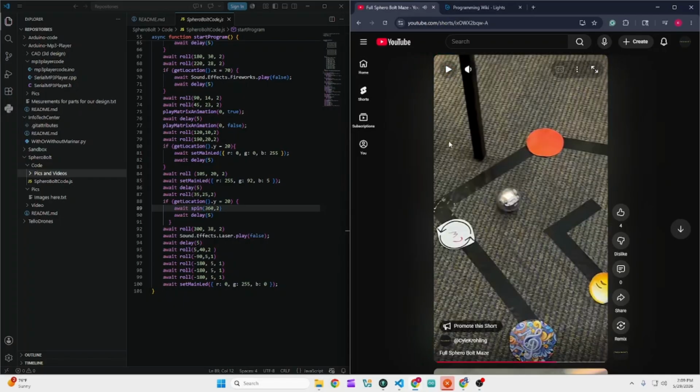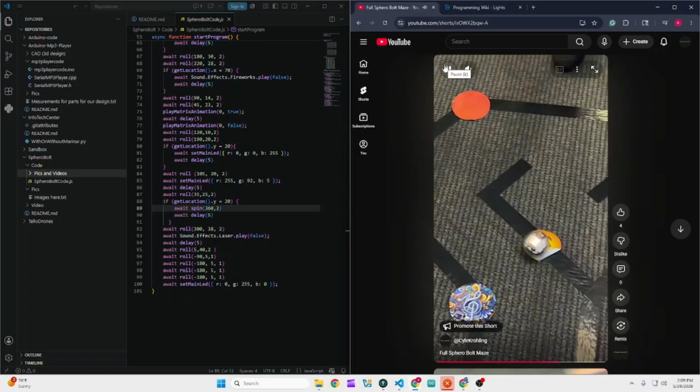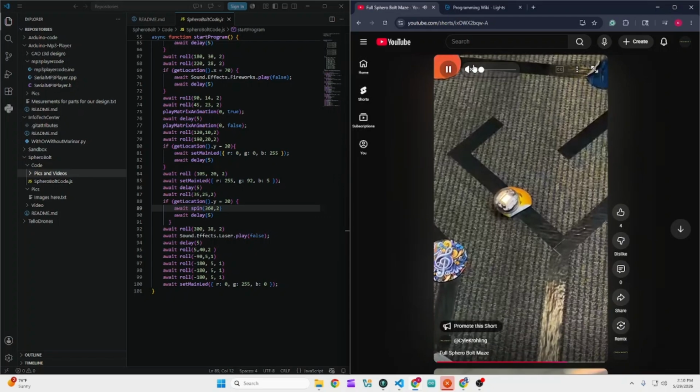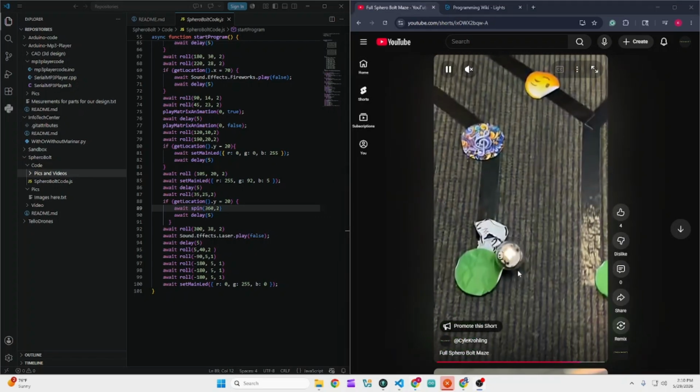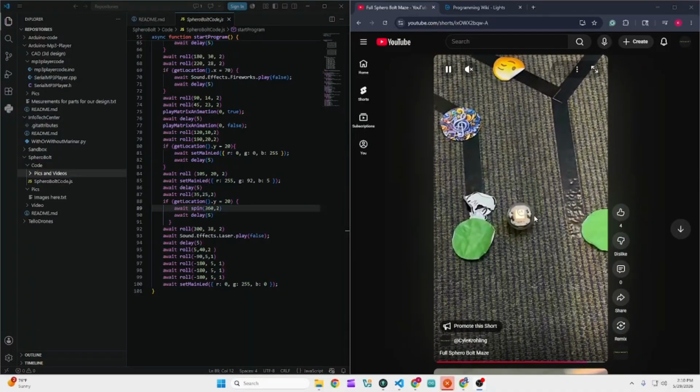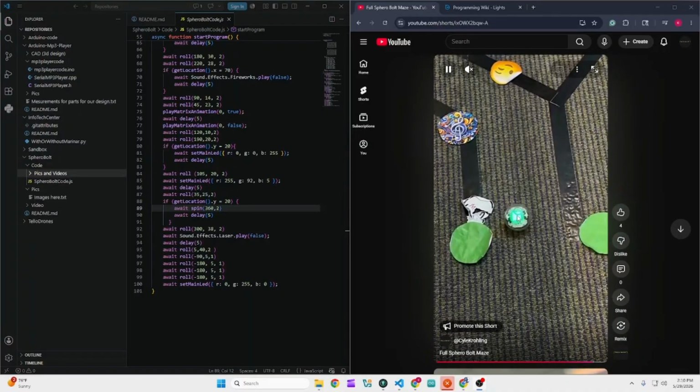Okay, let me rewind it a tiny bit. Ah, it's on the black line again. William thought it didn't count, but it did. And then we have it going over here, spinning again, and then turning green to finish off the maze.